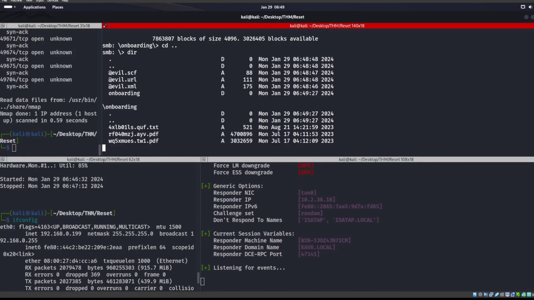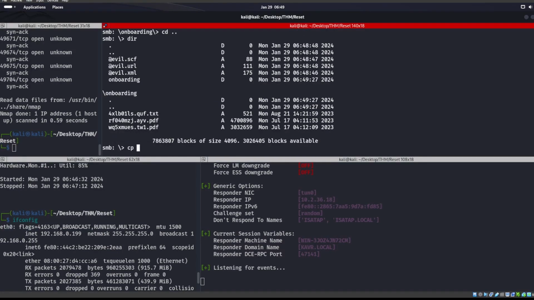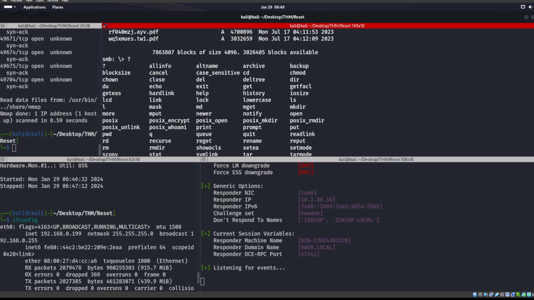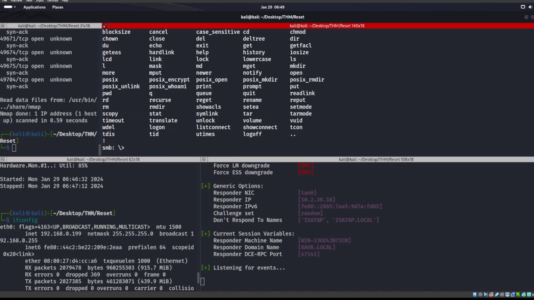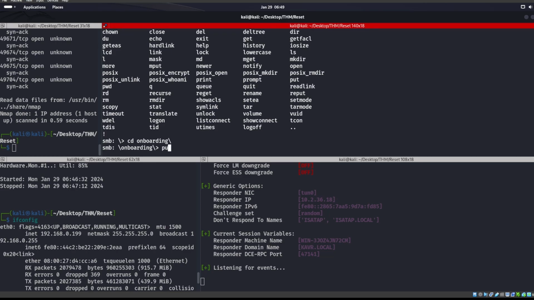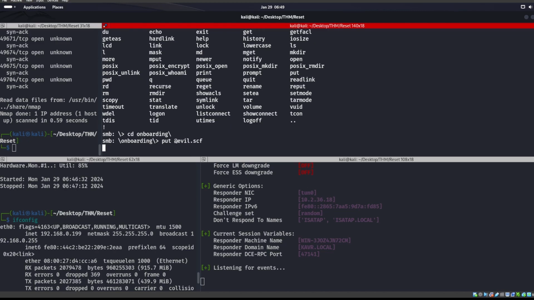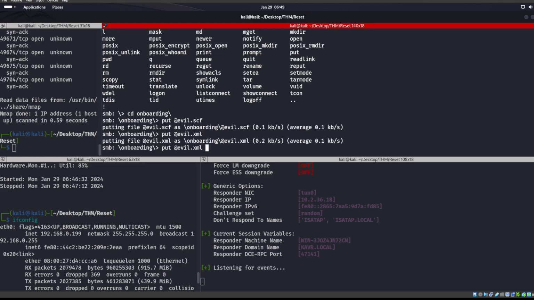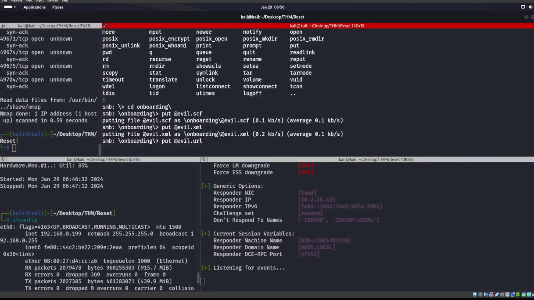There they all are. So we could probably just copy. Can we do a copy? Is that a thing? Can we copy stuff from one place to another in here? Here's the CD into onboarding. Then we'll go ahead and do a put. All right, always do that too.